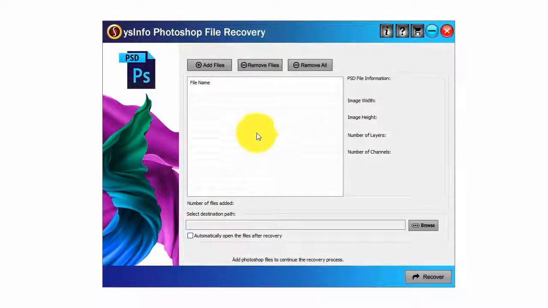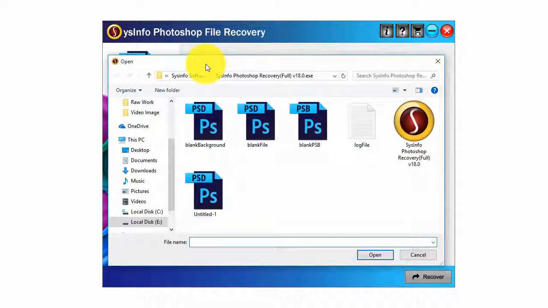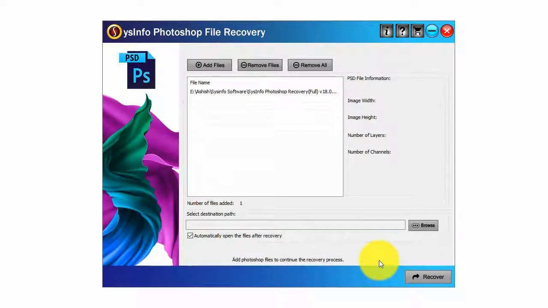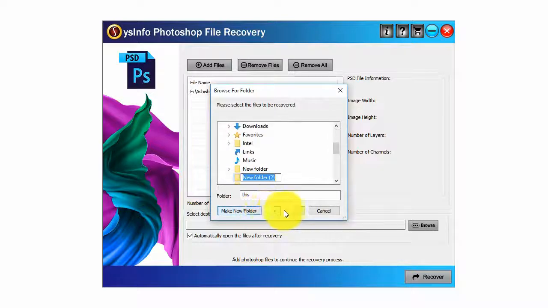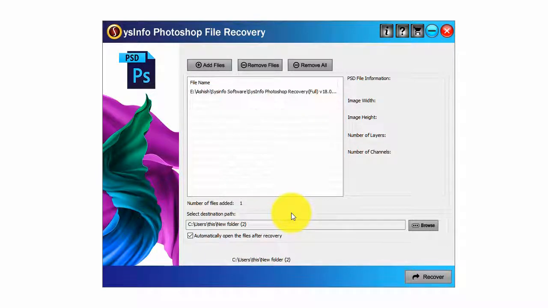In the software's main interface, click on the Add Files button to choose a Photoshop file to repair. You can also remove files from the container by clicking on the Remove File option. Now under Select Destination Path, browse for the location to save the recovered PSD, PSB, and PDD files. Check the Automatically Open the Files after Recovery option to open recovered files immediately.